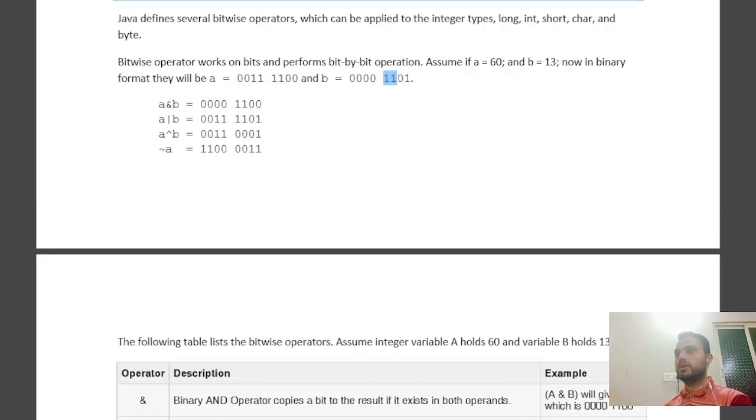Or means what? If either of them is 1, wherever 1 is there, it is coming 1. See, 1 1 1 1. Why? Because here either of them is 1, either A or B. So this is how we have to calculate this.